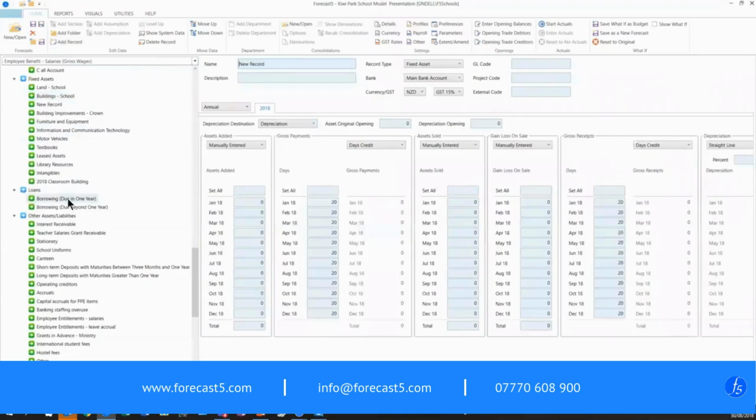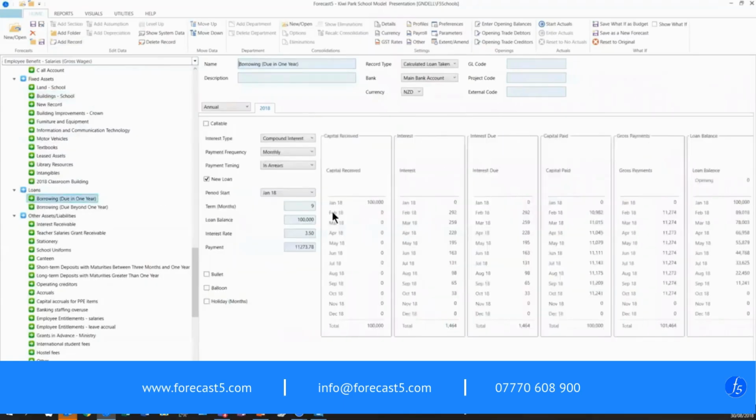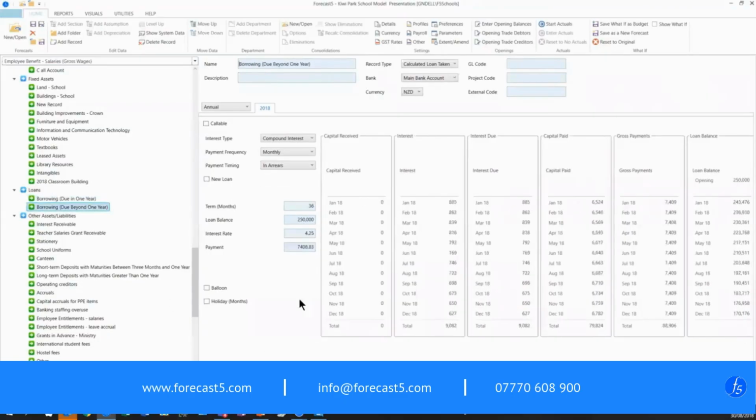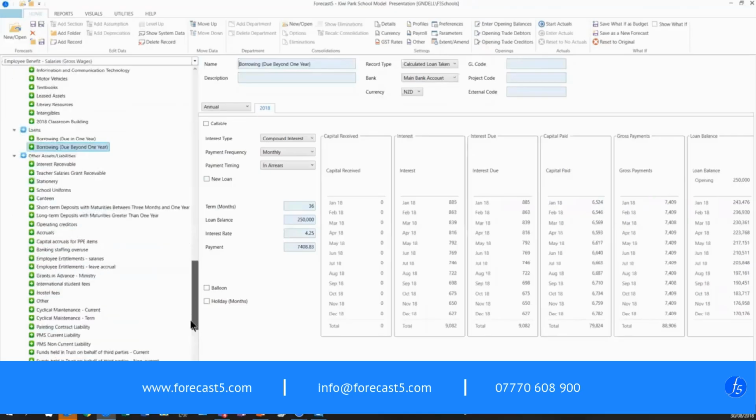We also have borrowings, and we structure these loans and make those calculations go away for you. So I've built this new loan, borrowing due in 1 year. It's a calculated loan, compound interest, taken January 18th. It's a 9-month loan, $100,000 at an interest rate of 3.5%. Our repayments are $11,000 a month. Immediately, we've calculated the interest, the capital repayment, and the loan balance as it goes through. Equally beyond 1 year, exactly the same features, but we move it out to 36 months. And this one will sit in the balance sheet as an opening balance, with our repayments.